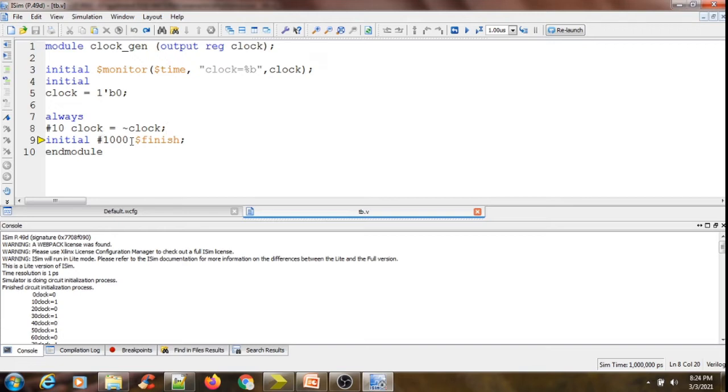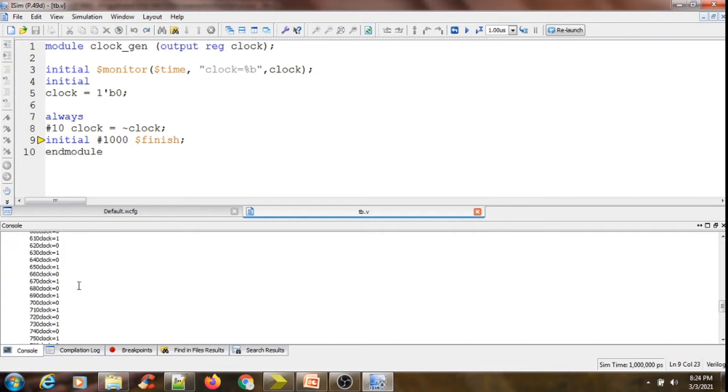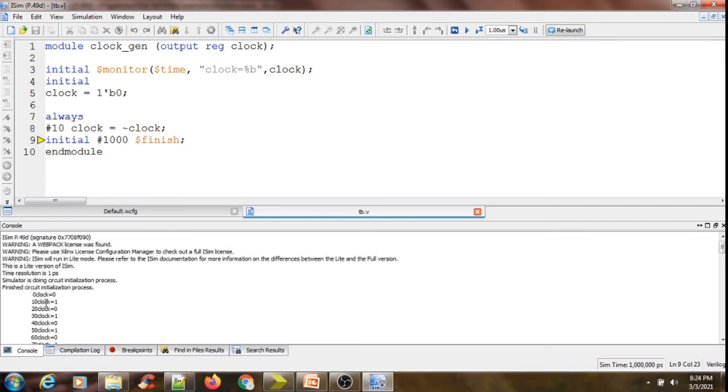So at 1000 seconds, $finish is used, which means I am completely terminating the simulation. You can see here at 0 seconds clock equals 0, at 10 clock equals 1, at 20 clock equals 0, at 30 clock equals 1. So the clock keeps on toggling every 10 time units.